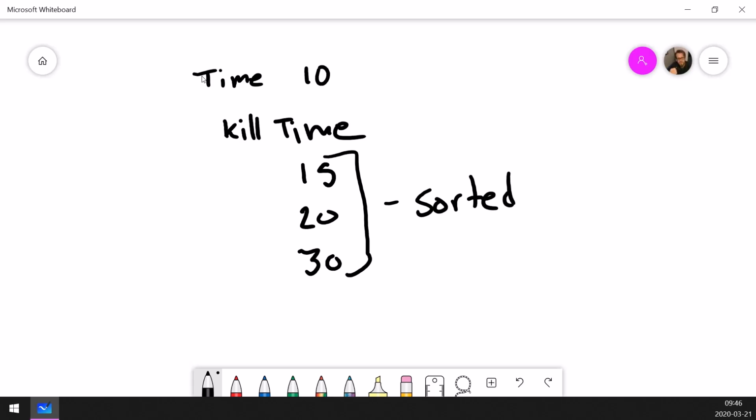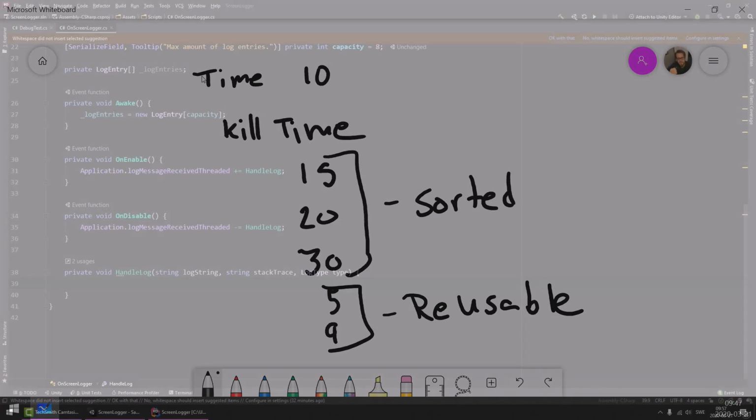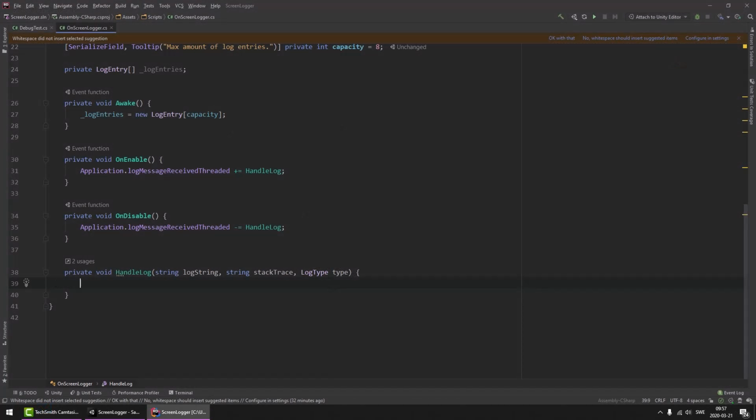At the bottom of the list, we will have available log entries, because the time here took place before the current time. So these will be invisible, and log entries that we can use. So let's start planning our handle log method.